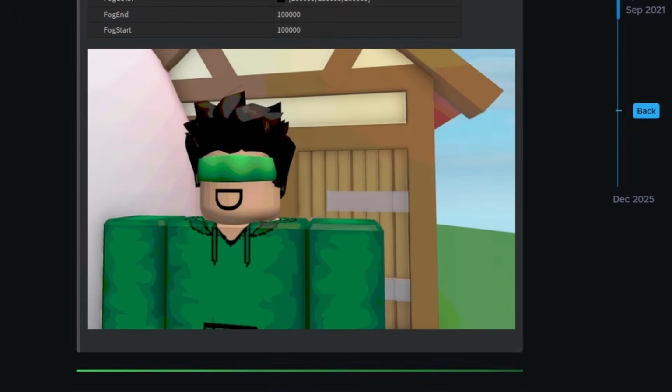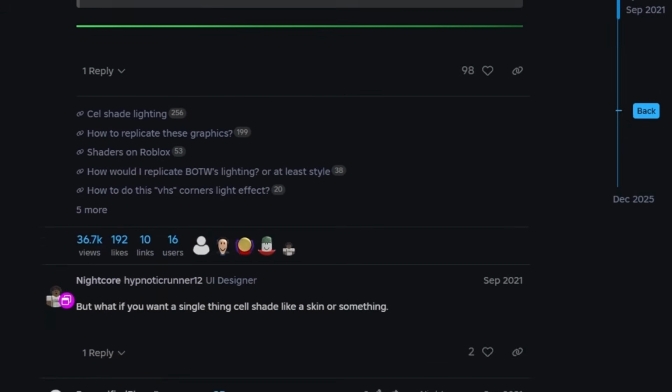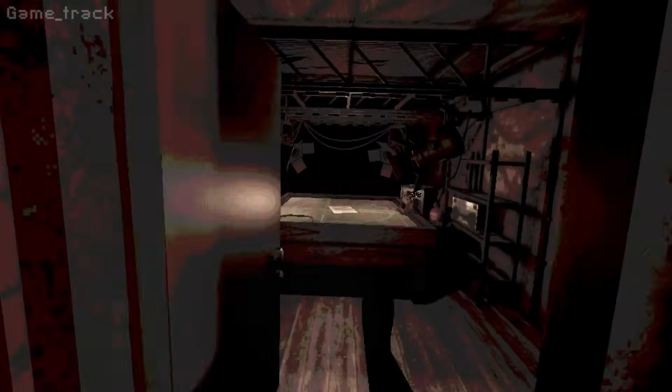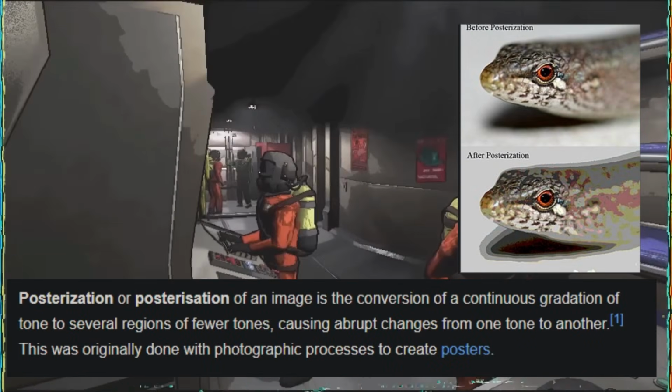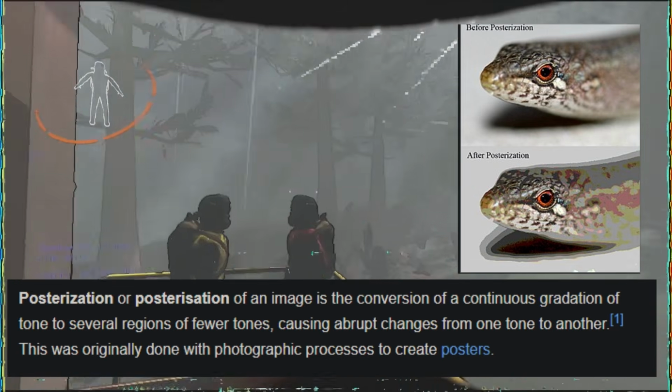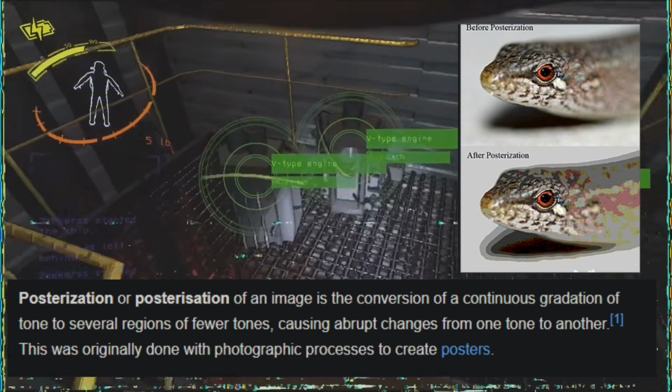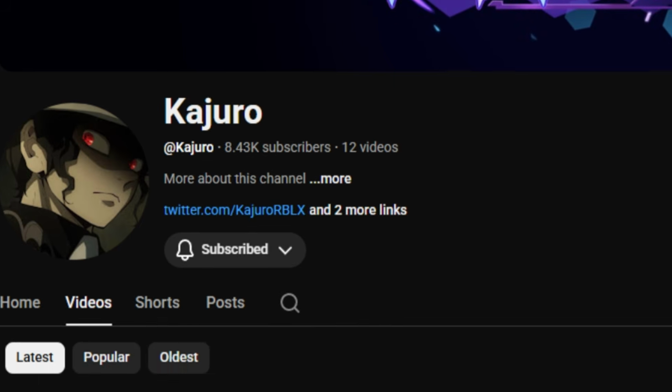The first thing that came to my mind was to search for popular guides. Some of them tell you to set the lighting to super high values, and while that doesn't look bad, in games like Buckshot Roulette or Lethal Company, the effect you achieve with that is called posterization, not cel shading. So I kept digging and stumbled across a YouTuber named Kajuro. He shows it working but doesn't explain how it works.